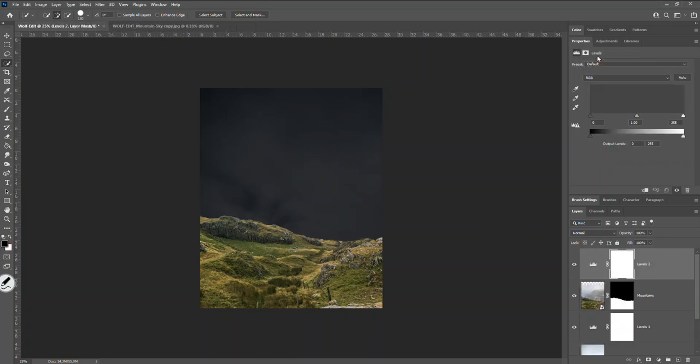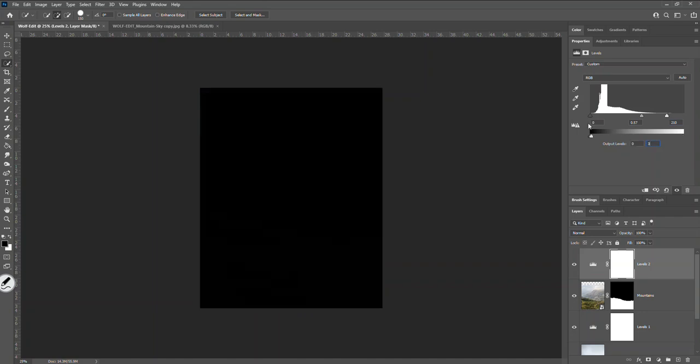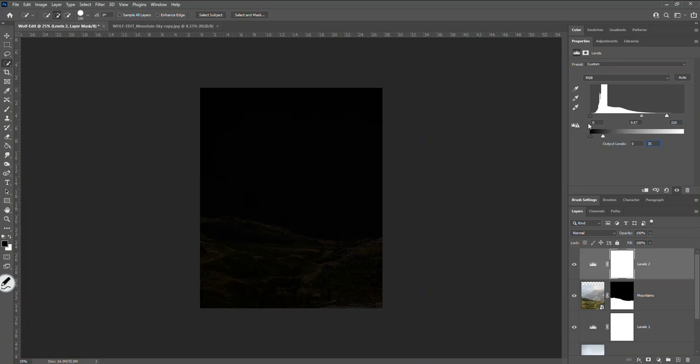Again, levels. And for these levels, we're going to change. We'll leave that at 0. The next setting we'll leave at 0.57. And then 210. And then for the output levels, we'll leave at 0 and then 35. And that looks to be good right there.